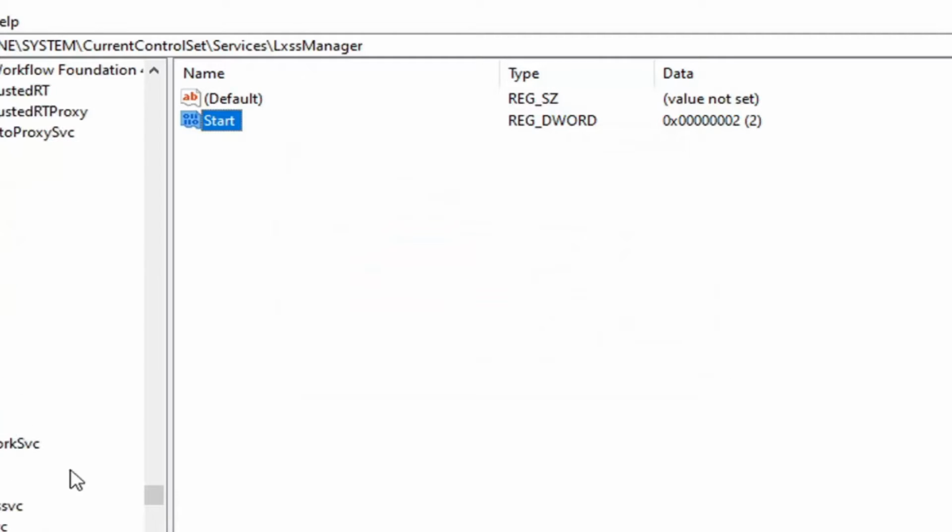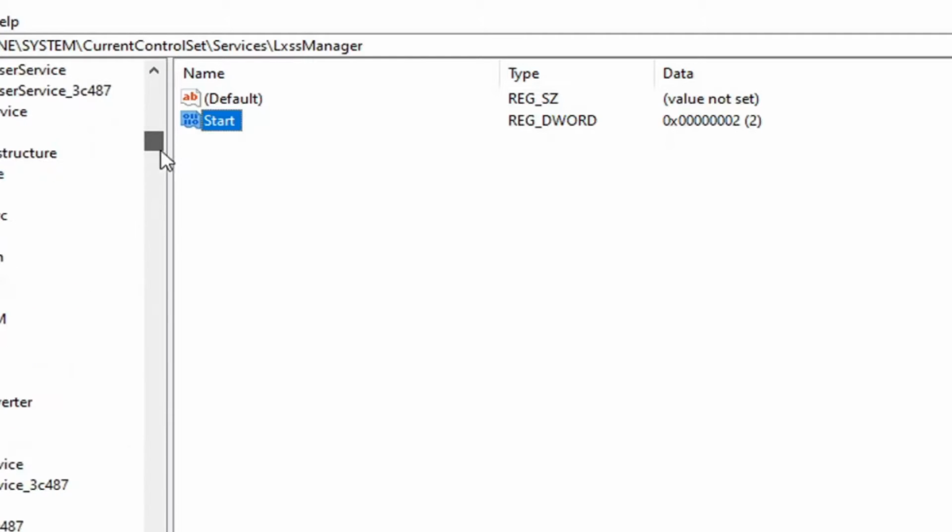Once that's done, you can close out of the Registry Editor, restart your computer, and that should hopefully be about it.